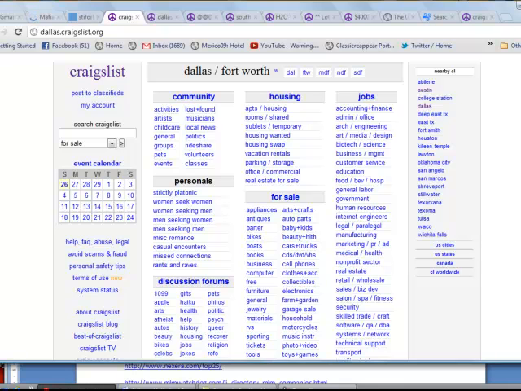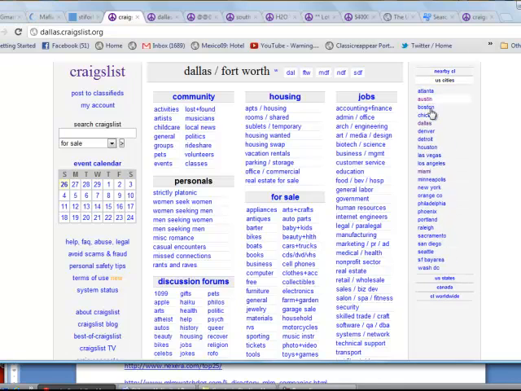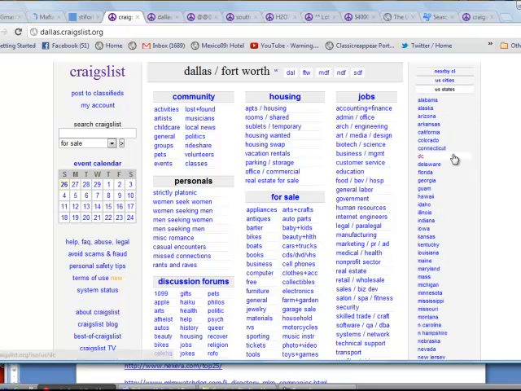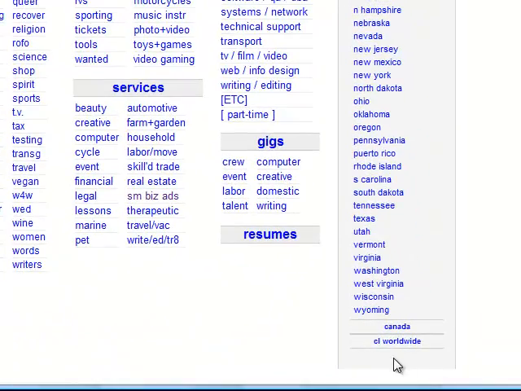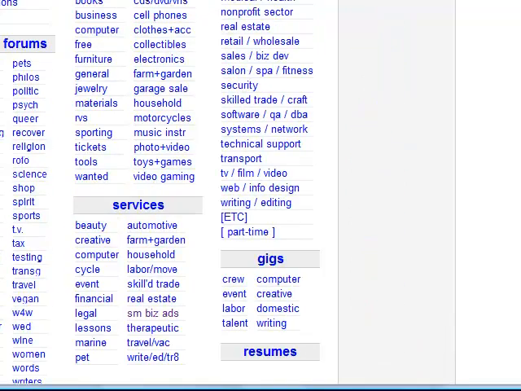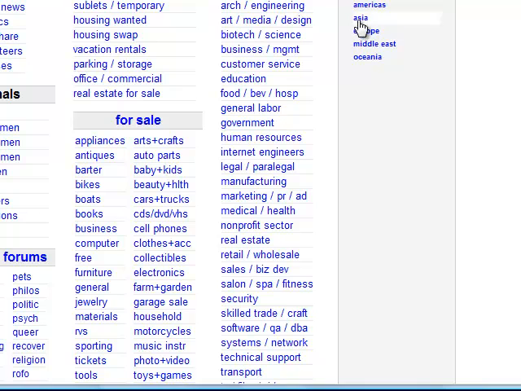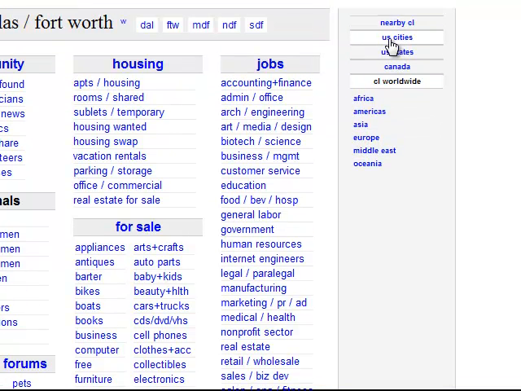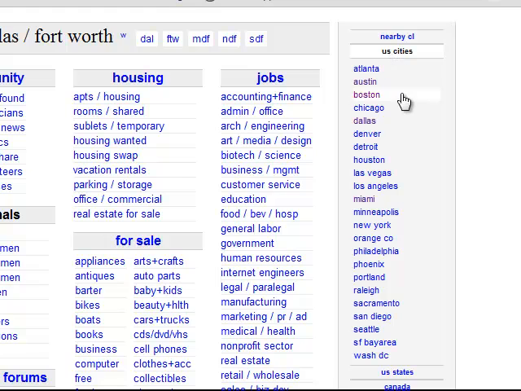All right, so you're on Craigslist, and over here on the right-hand side, you can pick a specific U.S. city to search in, like Atlanta, Austin, Boston, Chicago. You can pick a specific U.S. state or a country to search in. You can go to Craigslist worldwide and search in a specific area around the world. But I'm going to go back to U.S. cities and choose one of the top 10 cities. I'm going to go to Dallas.